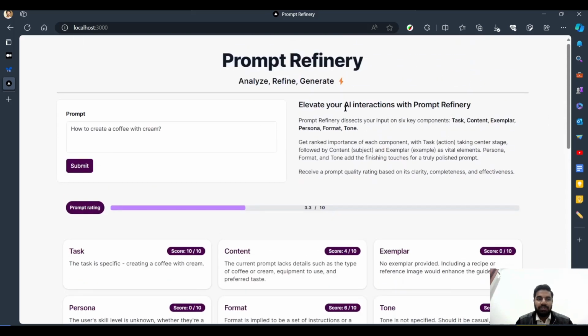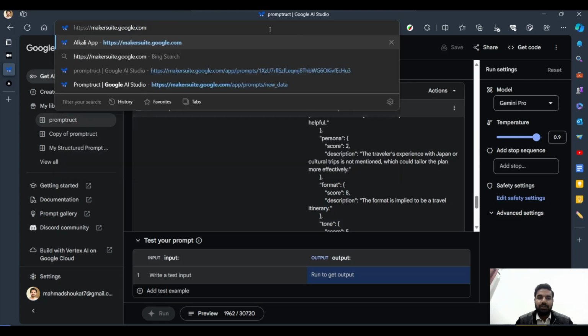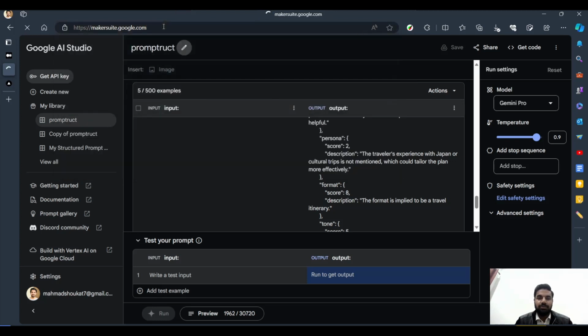So let's see how we can create a similar app. It will be a simple code walkthrough, nothing fancy here. So first of all, we will need the Gemini Pro API, which we can get by going to the website makersuite.google.com. So let's go here.